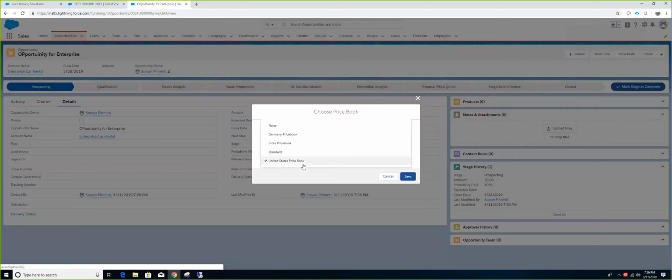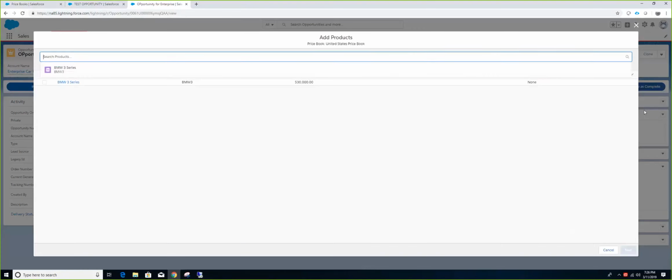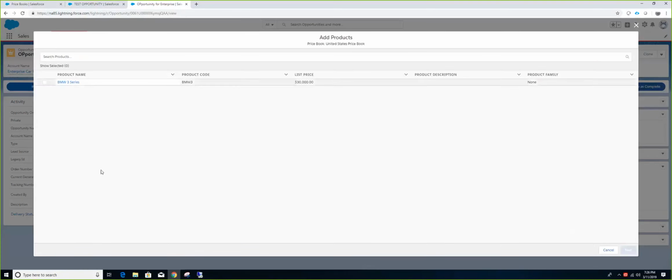They'll choose a price book called United States price book. They can choose any price book, but because they are working here, they'll just choose the United States price book. Now they go and click add products. You see, you're only seeing one because, for United States price book, we only added this product.